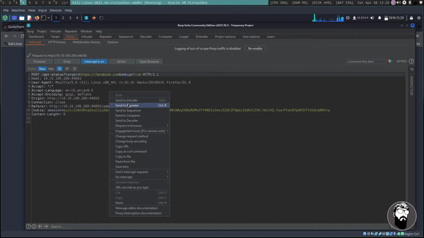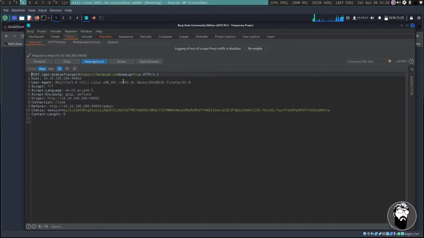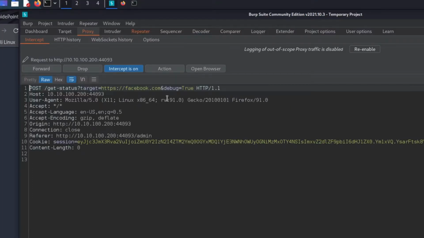This request here is a POST request, and it's to /get-status. And the parameters we have here are target equals https://facebook.com and debug equals true. And it's getting a little more interesting now because we're seeing something that we could potentially tamper with. So we'll want to send this one to the repeater too.